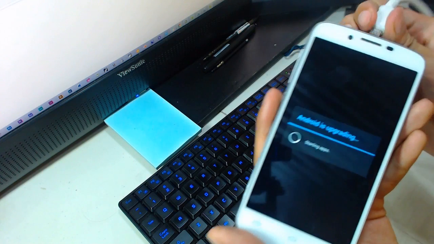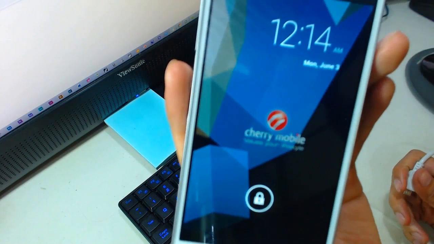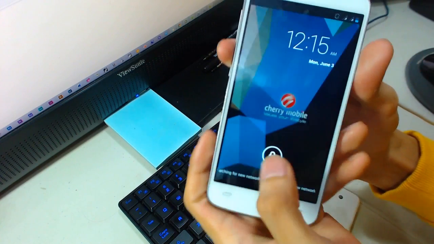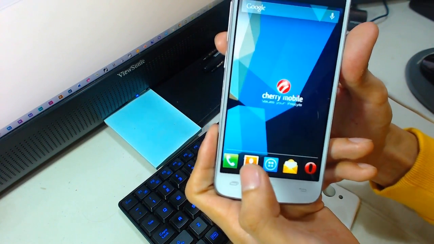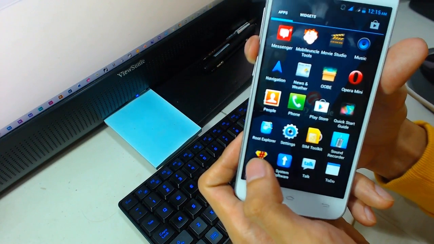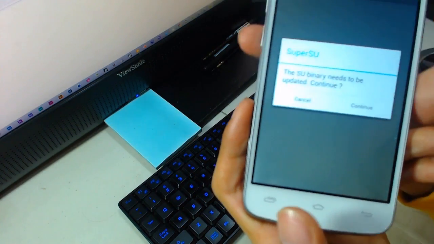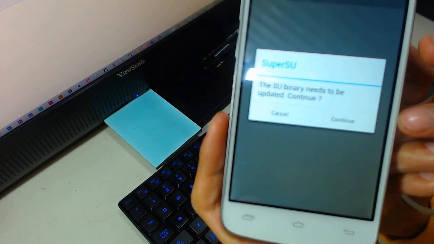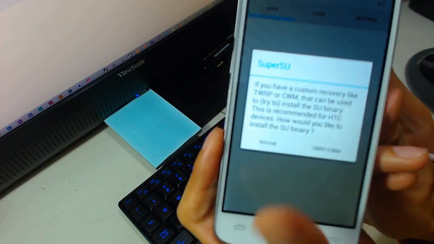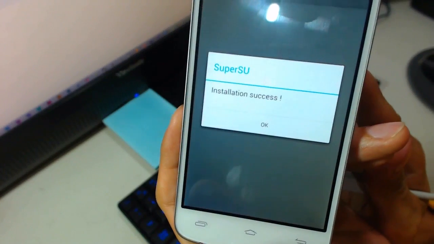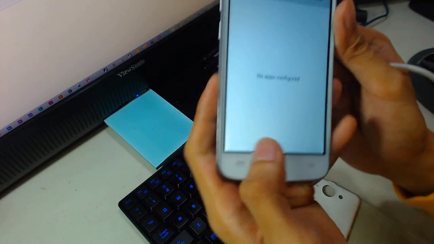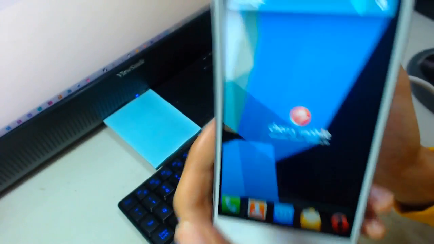Here, you will see that Android is upgrading on the phone, which means it rooted successfully. We will double check whether it is really rooted by clicking the menu and going back to SuperSU here. This is what it installed. If a prompt says the SU binary needs to be updated, click continue and install it in normal mode. Once installed successfully, we can check via Root Checker.